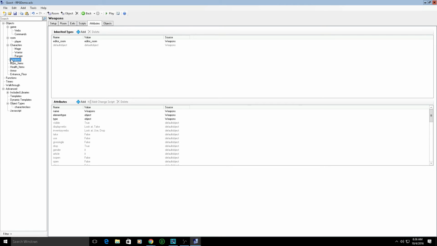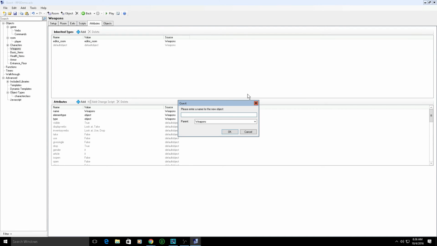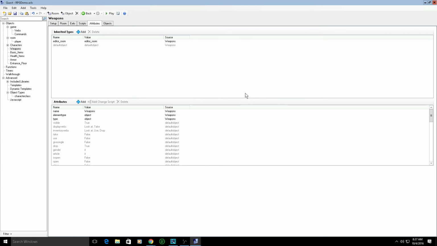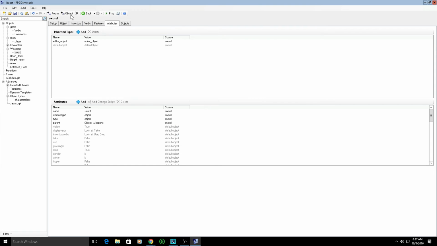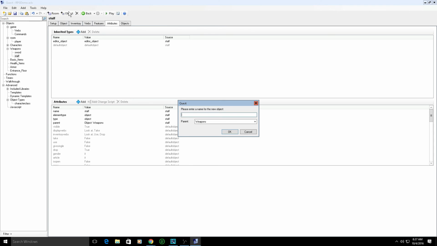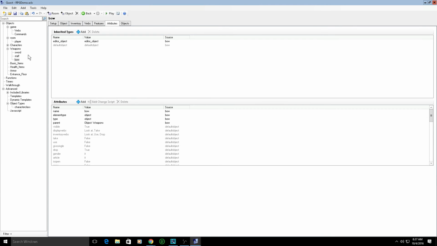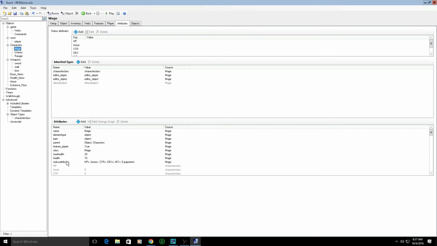So now we need to make the weapons that they're going to be equipped with when they start. So weapons, we're going to create an object. Object is going to be sword. And then we're going to create another object. This is going to be staff. And then we'll create one more object in this room, and it's going to be called bow. And of course, your sword goes to your warrior, staff goes to your mage, and your bow goes to your ranger. So if we go back over to our characters now, we can set that up.